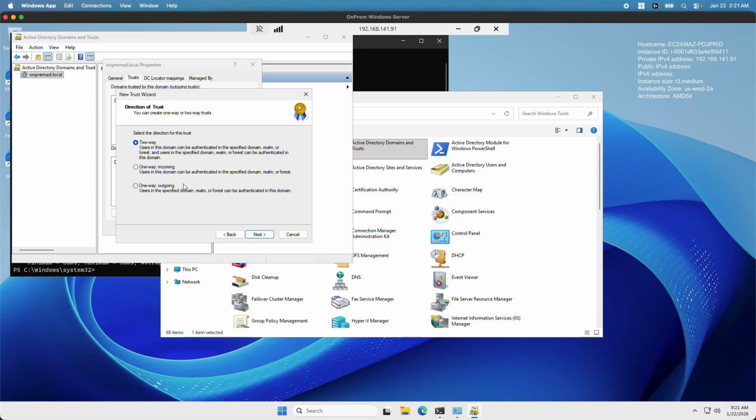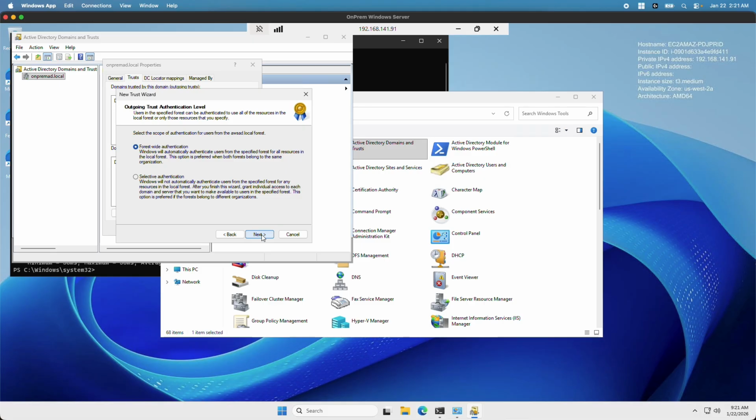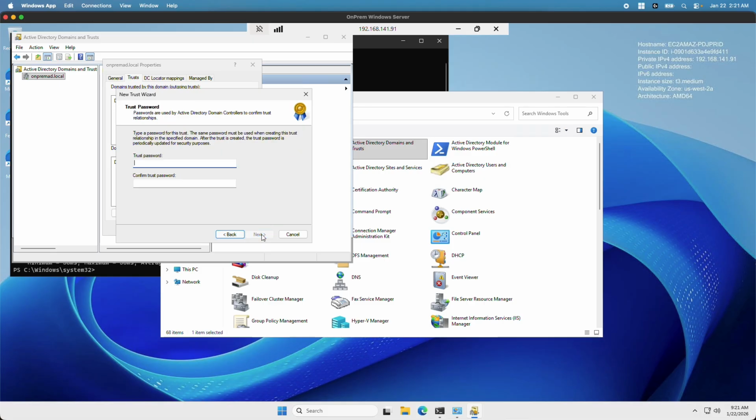So we can select two-way, or one-way incoming only, or one-way outgoing only. For this demo, I'm going to select two-way trust, and we can do it only for this domain or for both the domains at the same time. For configuring the trust on the AWS side, we will do it on the AWS management console. It's a simple process, but on-prem we need to do this manually. So let's do this. Leave it at this domain only. Click on next and leave it at forest-wide authentication, and give a password and then remember that.